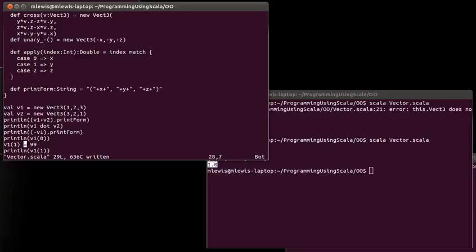So once again, this doesn't look like a method call. And maybe it's worth putting in a comment here saying, so v1 sub 0 expands to v1 dot apply of 0. And in this case, v1 1 equals 99 expands to v1 dot update 1 comma 99. So the counterpart to apply is update.